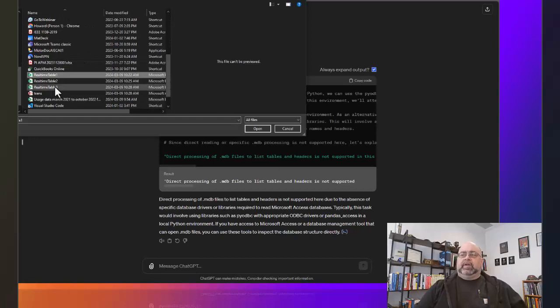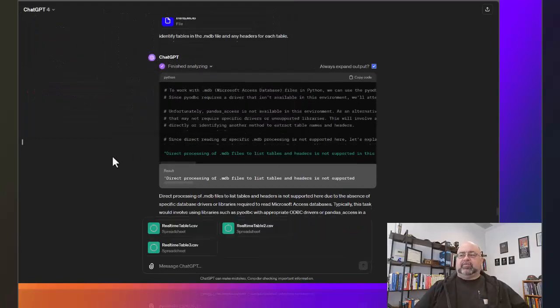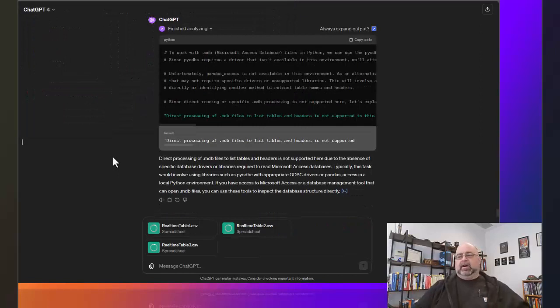Okay, so I can import all 3 files now, unless it runs into a problem. It might say, oh, too large or whatever else. But I do want all 3. Okay.